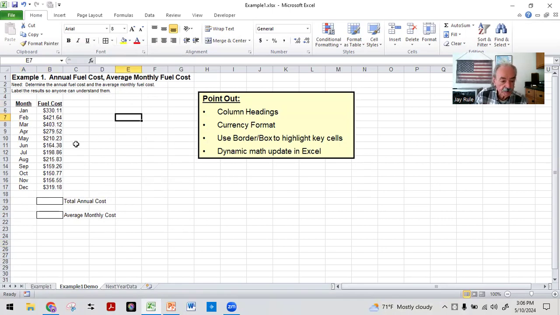Let's click on one of these monthly values. Let's click on April's. Notice here up in cell B9, the number 279.52 is really the numerical value. But on the screen, I'm seeing a $ sign in front of it. That is one of those numerical formats.